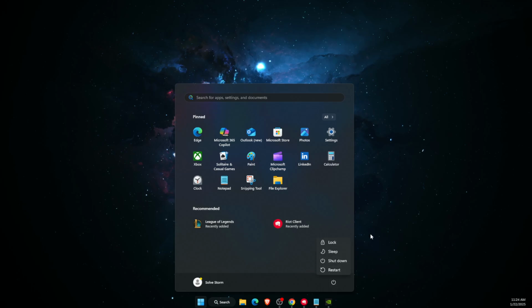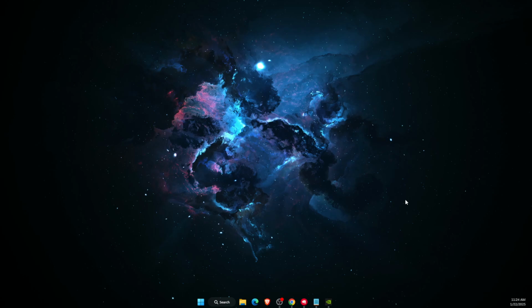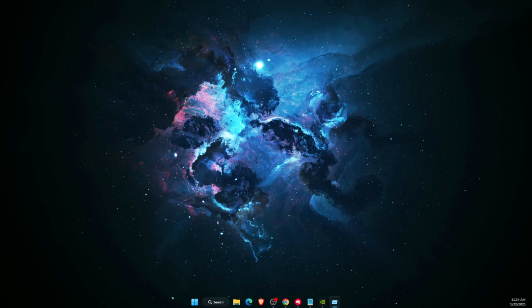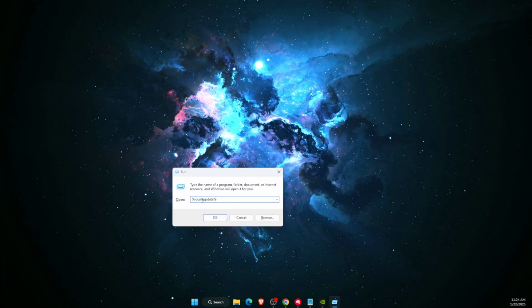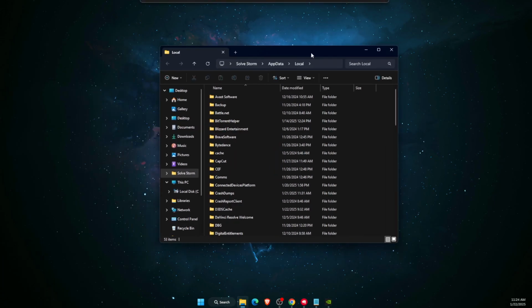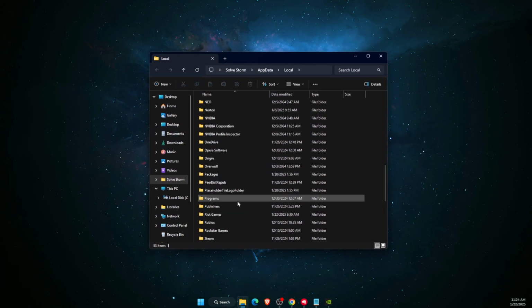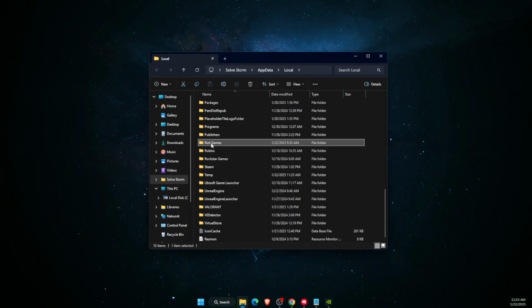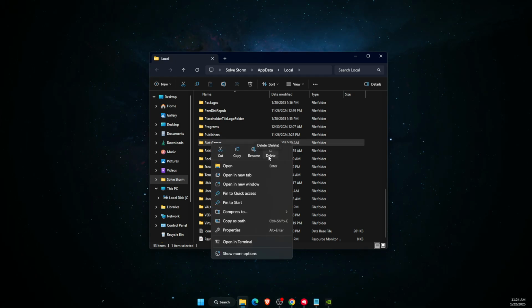Go ahead and restart. Now, if the problem still persists, you want to go to the Run option right there. Write down %localappdata%, click OK. And then you want to locate the Riot Games folder. Here it is. And what you want to do is go ahead and delete it, just like so.